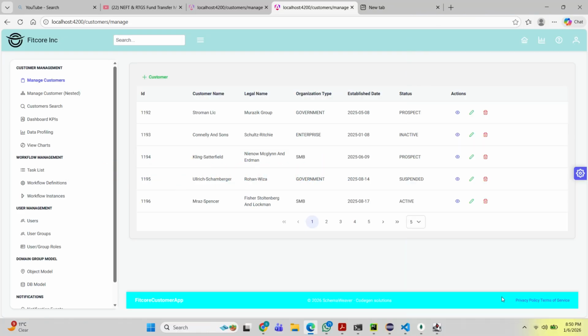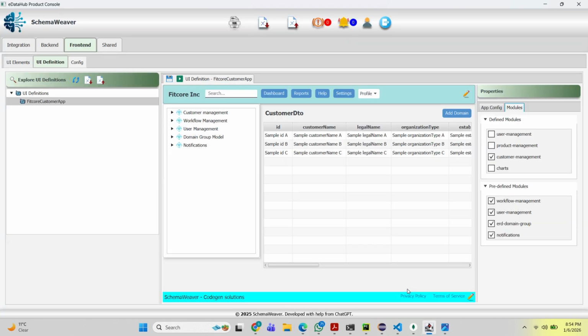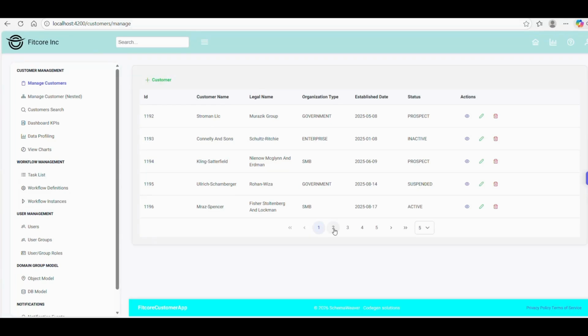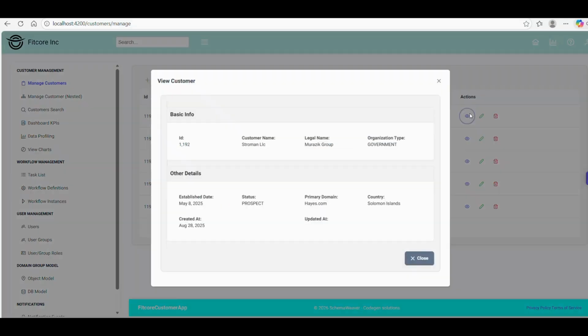On the left navigation bar, you can see various modules like customer management, workflow, user management, domain group, and notification setup. The customer management is the user-defined module. Others are simply included as predefined modules, which can be included as is. Let's first have a look at various page definitions under customer management.